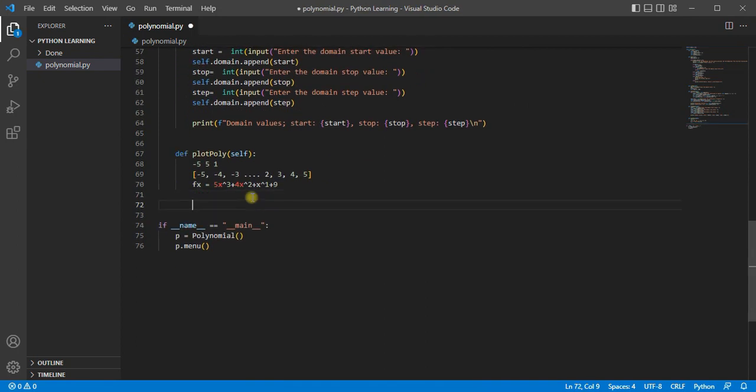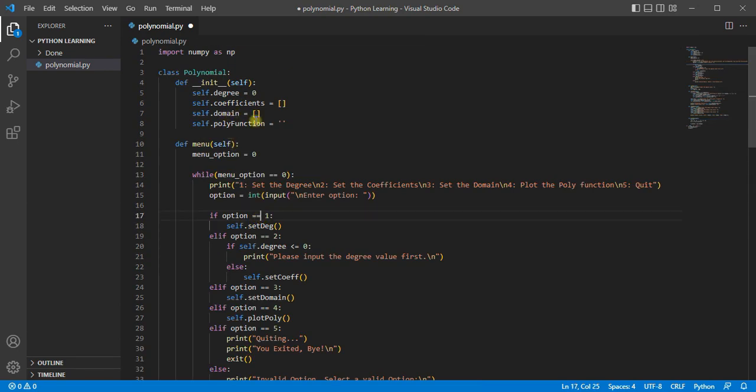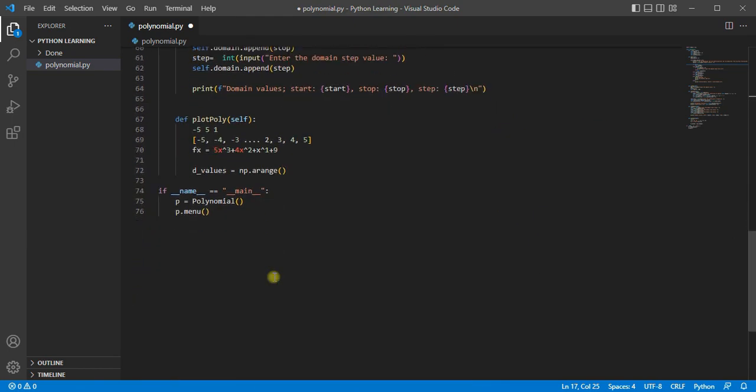So we are going to generate the domain values. We are going to use np.arange, as I was saying. Then we pass the start, stop and step from the domain values. For example, if we set the domain values as this, this is the start, this is the stop, this is the step. These values are stored in our domain list, this one here. So we are going to access them. The first element in the domain list is the start, the second is the stop, and the third is the step. We are basically accessing that self.domain.